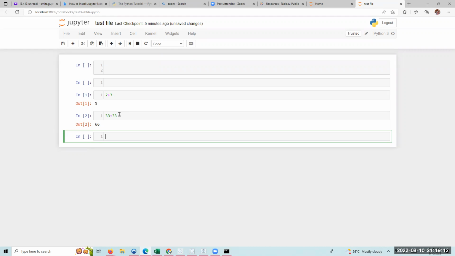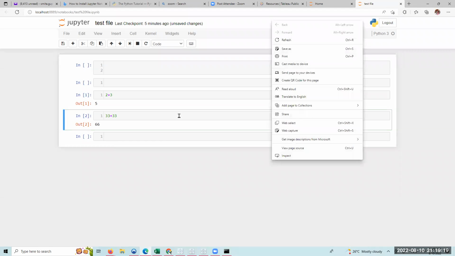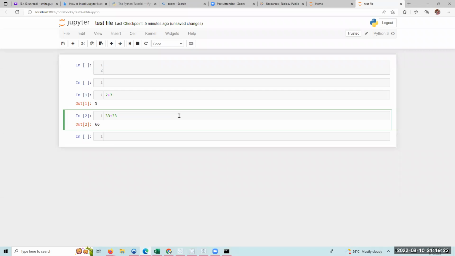If I press Escape plus B, it will create a cell below the current cell. If I press Control Enter, then let's see. Shift Enter will run the code inside the cell and create a new cell below. And Control Enter will just execute the code in the cell.